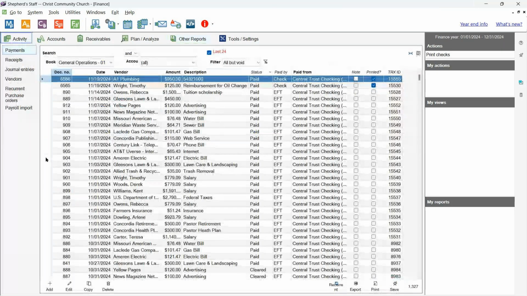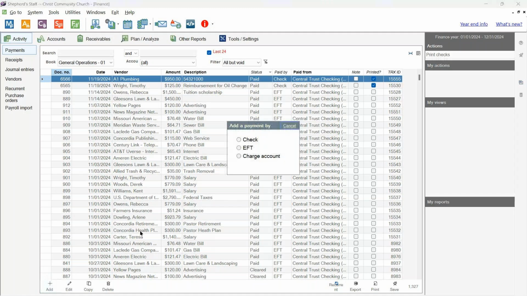Let's go back and look at our other payment types. So we selected check the first time. If I click add here, you'll see I also have the option to add a payment by EFT, which is an electronic funds transfer. That is a payment that doesn't require you to print anything out. You're saying, I paid this online, or I sent a check from my bank account. I don't need to actually print a check. I can do it as an EFT.